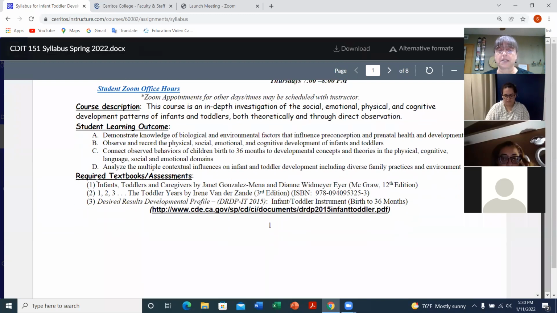We've already talked about textbooks. And you'll notice that here we've got 3 listed. The third one is not a textbook, but it's the ERDP. And it's not something you have to buy or purchase. It is available online. So you will be looking at ERDPs during the semester. And we'll talk more about that.